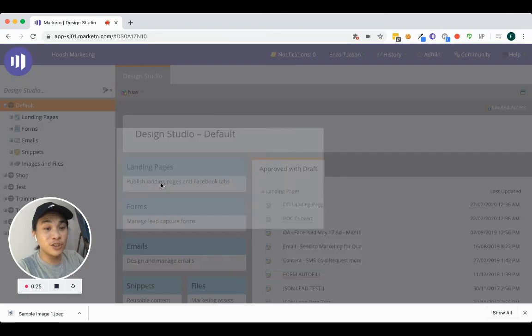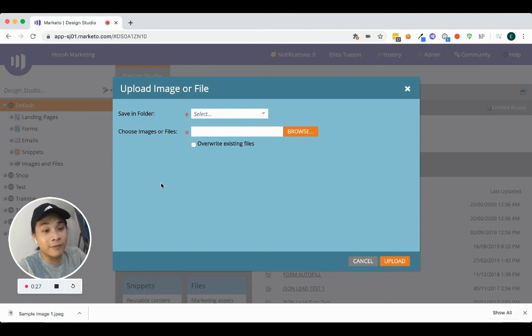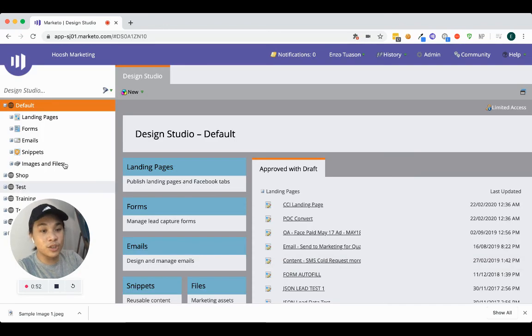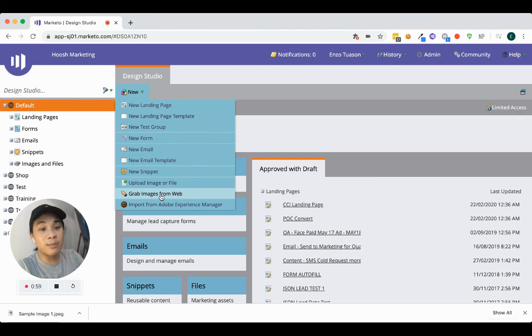So for upload image or file, you just have to upload any saved file in your computer into Marketo. So first, choose the save folder that you want. So for this instance, we're just going to use images and files, and then browse, and then look for the image that you want to upload. And then click upload. After it's uploaded, just click finish, and it should show up in your images and files folder in your Design Studio.